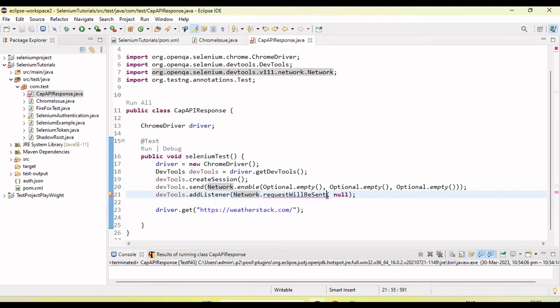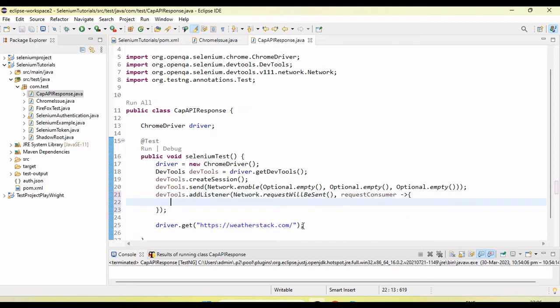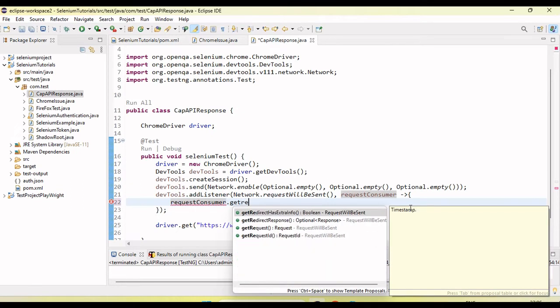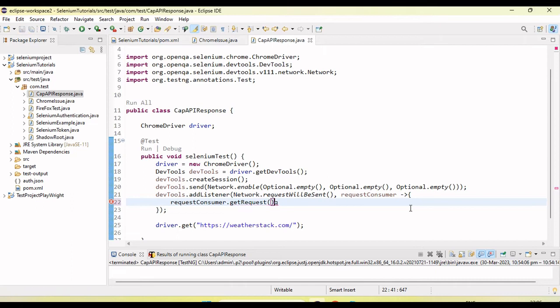So this is the method I can pass here. Next is the consumer. So suppose that this is the response request consumer. Okay, here we can use a lambda expression, and then like this. Now this request consumer will accept it, and by using this we can get the request. Then it will return, and we can store it in a request object.